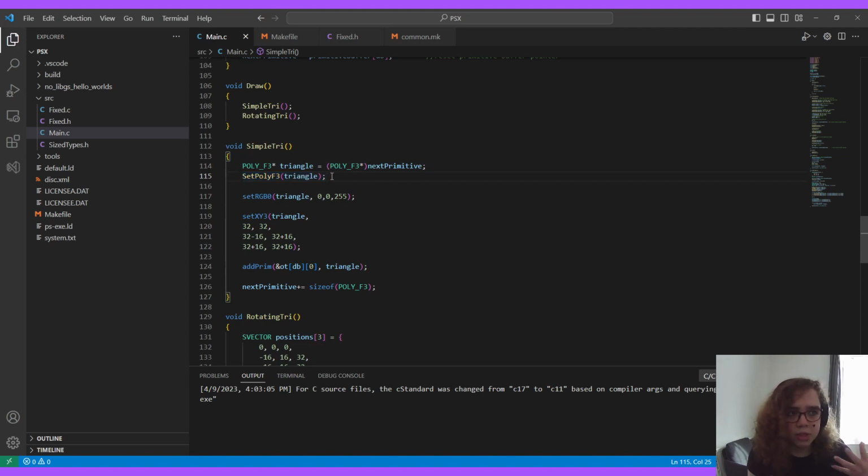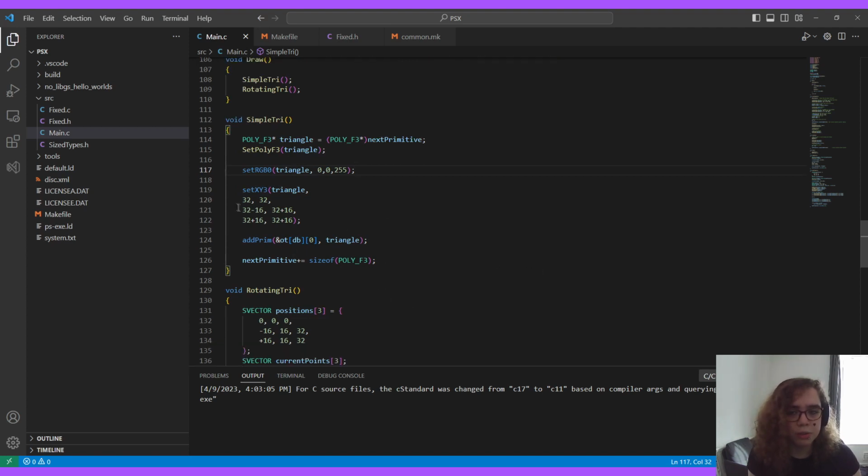Now that we've set the primitive type, we can start to set parameters for it. We can specify that for this triangle we want to use this color, which is RGB. B being the only one that's full means that it's going to be blue, which is what we were getting from that blue triangle. Then we're setting the coordinates, which are in screen space. And lastly, we add our primitive to the ordering table, because with this we've set it up in our primitive buffer, but we need to actually add it to the ordering table for it to be drawn.